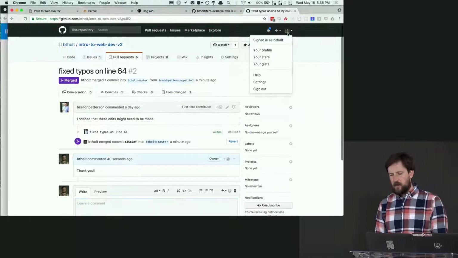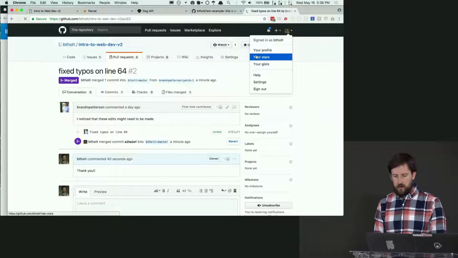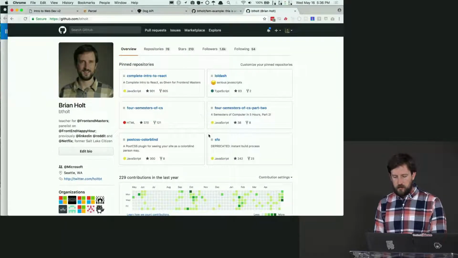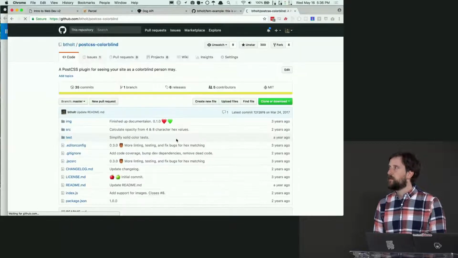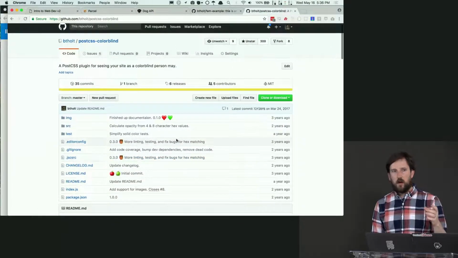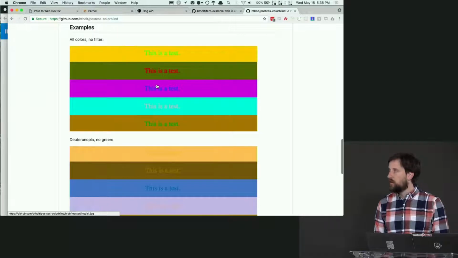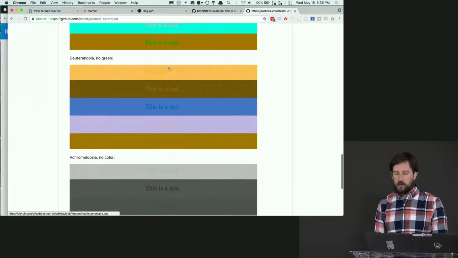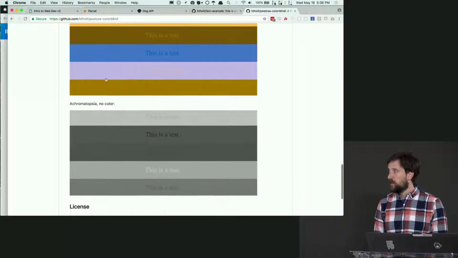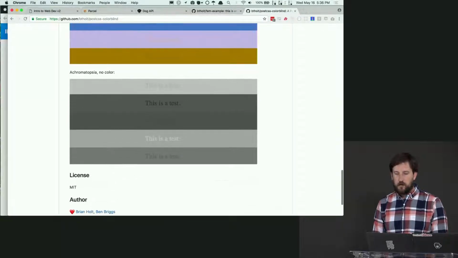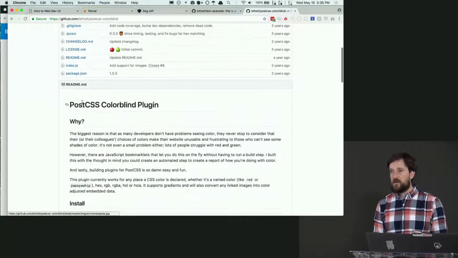In fact, if I go back to my profile, I put out a little thing called PostCSS Colorblind, which is a little repo for changing your website to see what a colorblind person would see. Down here you can see an example of how your CSS would look if you were a normal seeing person, what it would look like if you had this particular disability, and what it would look like if you couldn't see any color. This was something I threw together on a weekend because I was curious if I could do it. Really cool. And then I just got busy and couldn't update it.